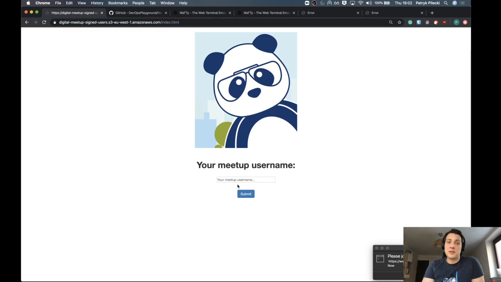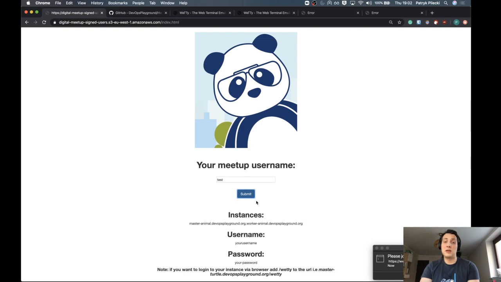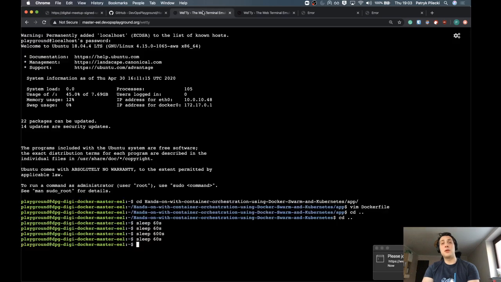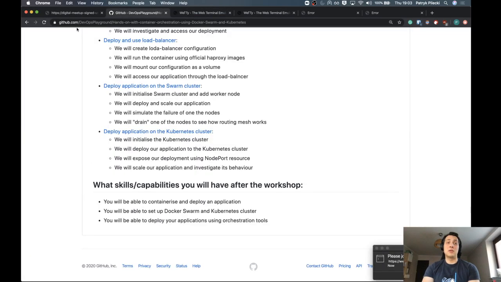So if you get on this link and you put your meetup username, the one you registered with on the meetup, I'll just use the test user for that sake, and you submit it. You should see your instances in the following format. It should be master-animal, worker-animal, and it will be a username and a password as well. As it's written here, to actually get on the instance through your web browser, just add /wetty to the instance. You should see something alike here. I'll just keep my session alive, so once we get on the hands-on session, I've got something to go for.